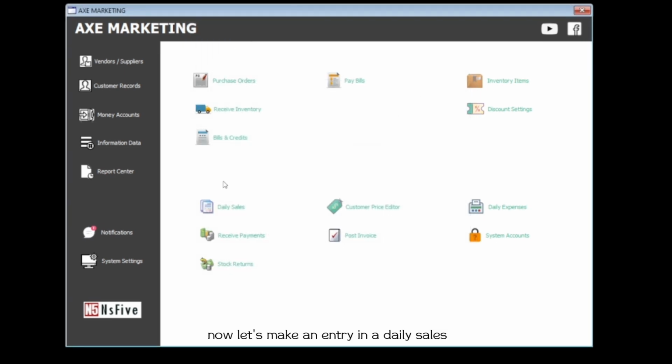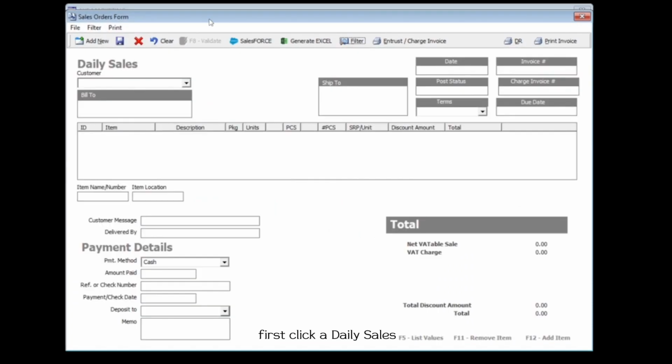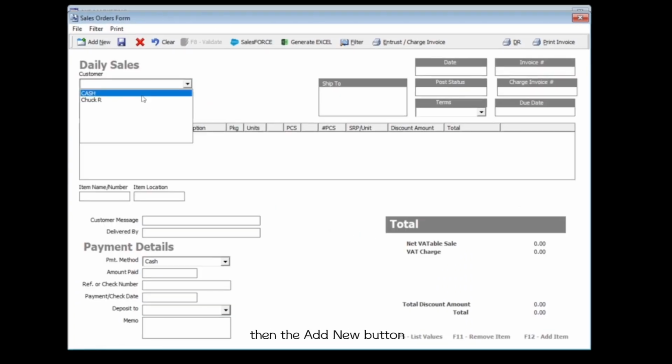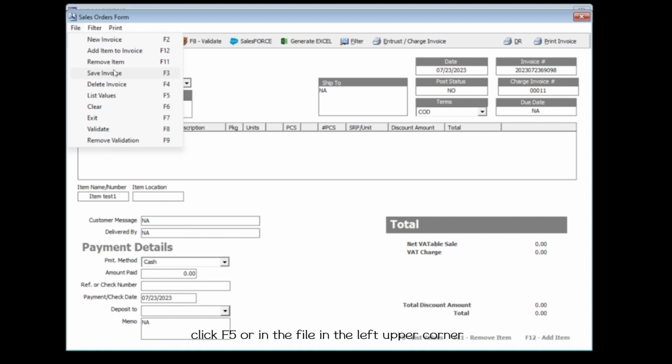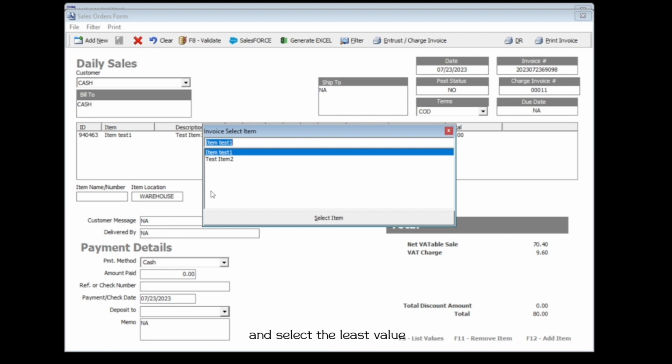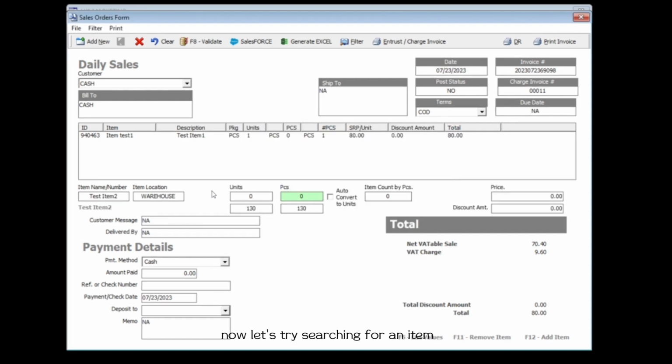Now, let's make an entry in the daily sales. First, click the daily sales, then select customer, then the add new button, then select payment terms. For the charge invoice number, this is the number that you get from the paper or the physical sales invoice. So avoid making a mistake in doing the entry. Once done, click Save. To add item, click F5 or the file in the left upper corner and select the list value. Now let's try searching for an item.